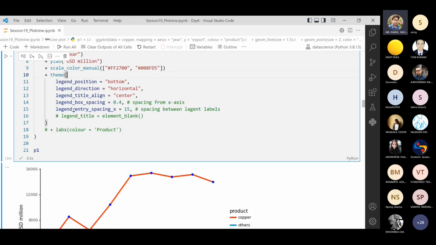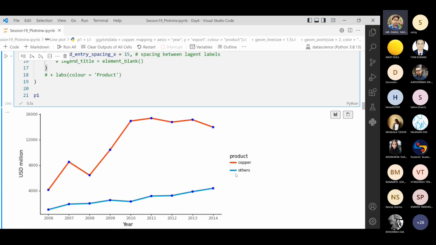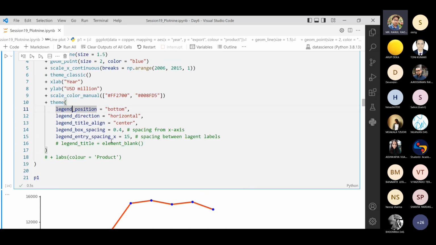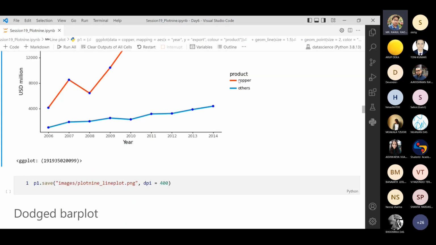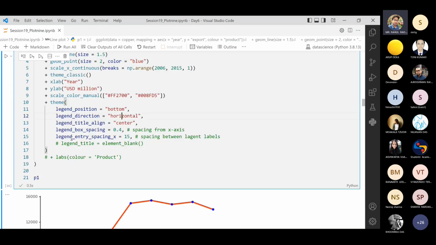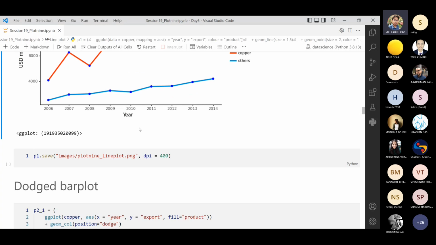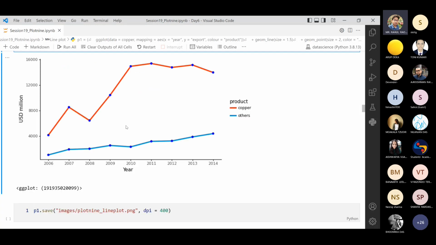So in theme, I'm giving the legend position. This legend position is on the right side. I don't want the right side, I want it to be at the bottom. So inside the theme function, legend position is bottom. Legend direction should be horizontal, not vertical. It is vertical, I want horizontal. Then legend title alignment, it is center. So it should be at the center of the plot here.